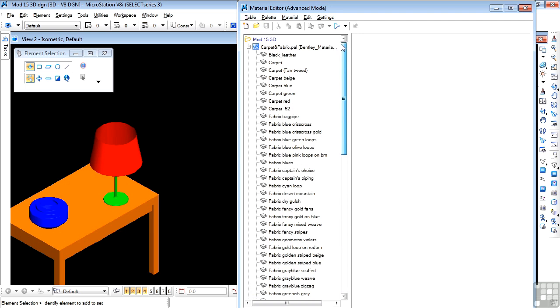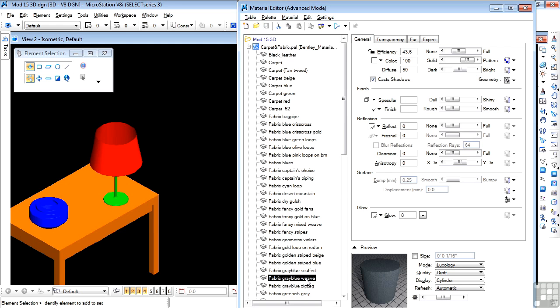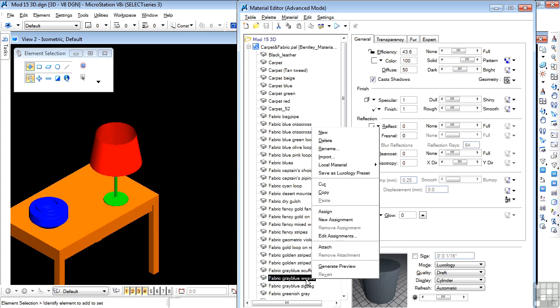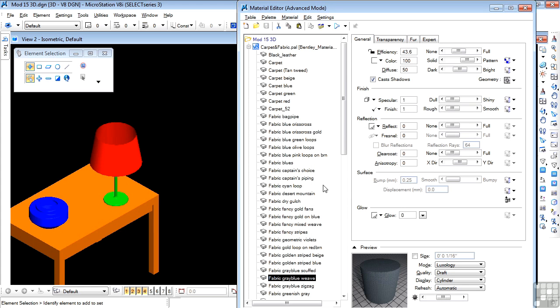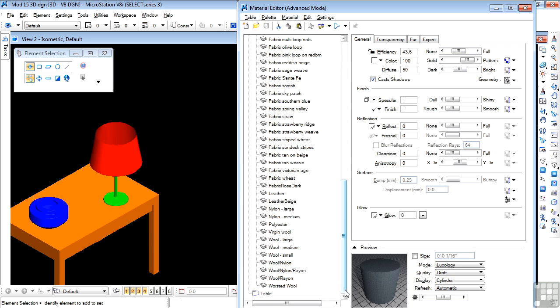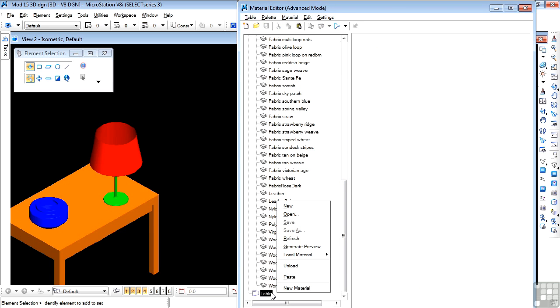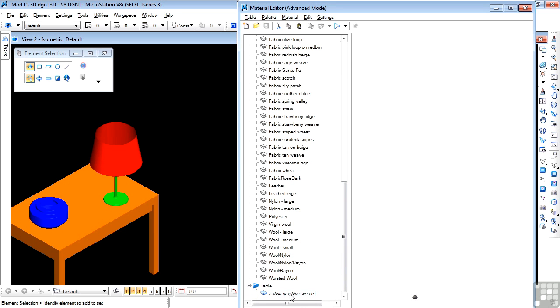Let's scoot up to the top here. And I want to choose a material for the shade of the lamp, which will give me a sort of woven material effect. And I'm going to select this fabric grey blue weave as my material. So that I want to transfer to my own palette. So I'm going to right click that definition and click on Copy, scoot down to my new palette file, right click on the table and paste.